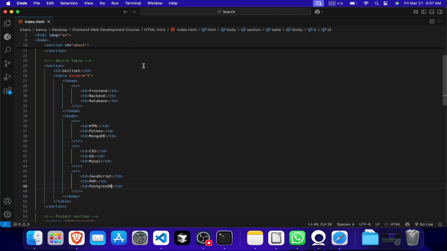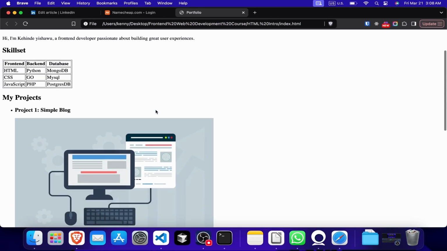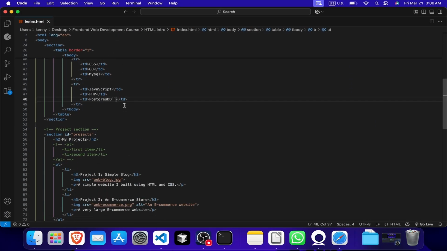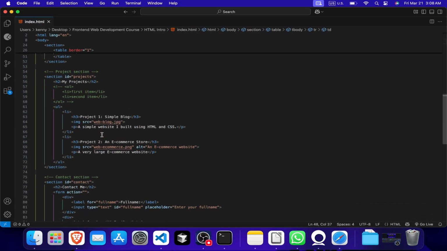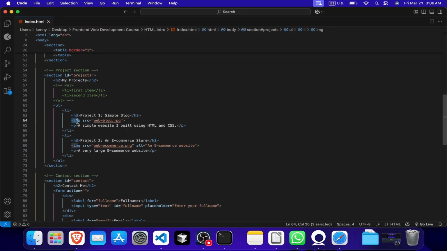All right. So the next thing I want to discuss is the picture tag, the HTML picture tag. I'm going to use this image here to demonstrate. This is the image here, the web blog. Now we already know that in order to embed images on a site, we need to use the image tag, which is self-closing. Like I said, it does not need a closing tag.